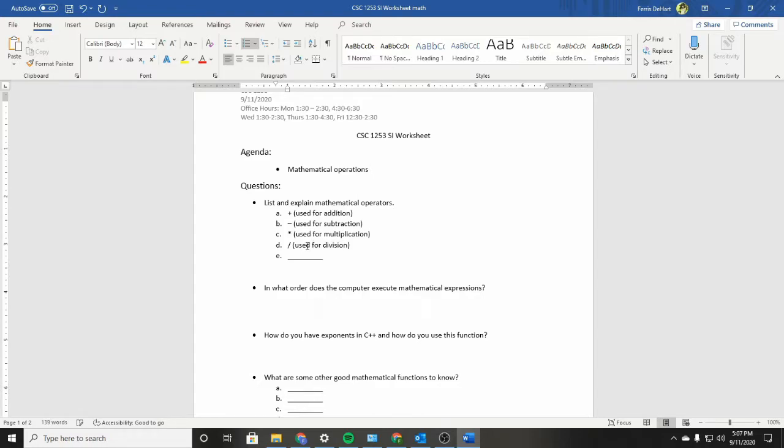Alright, pretty normal so far, except you can see we have one extra, and so that's going to be the percent sign, or as we call it, the modulus. And this is going to be used for finding the remainder.